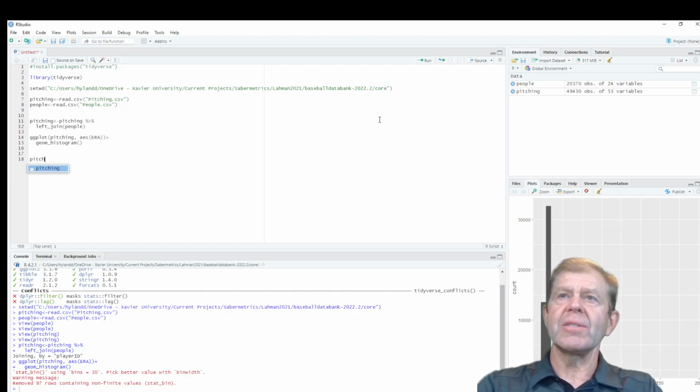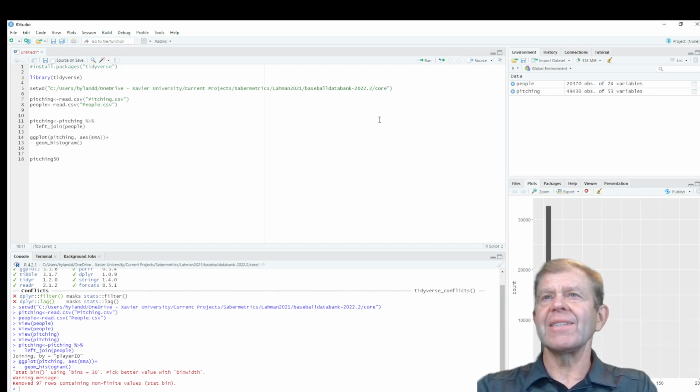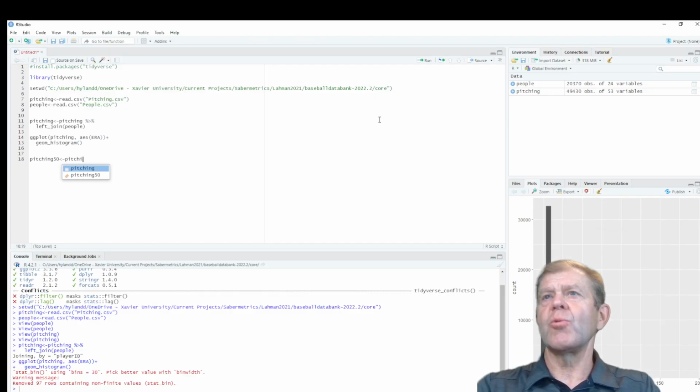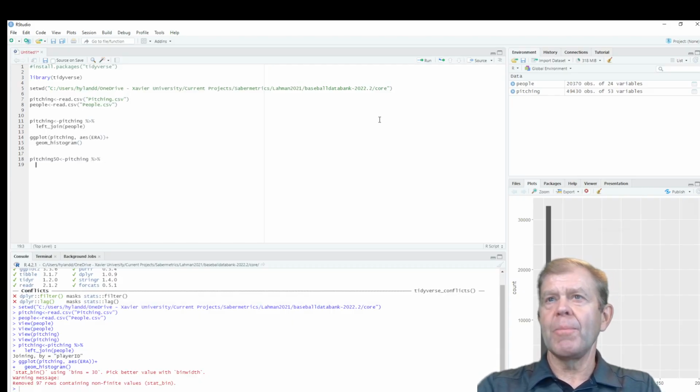So what I'm going to do here is take pitching and create a subset of pitching that's just guys that have pitched at least 50 innings in a season. So we'll create a new data frame called pitching50. We'll start with pitching, Control-Shift-M for our pipe operator, and we'll filter.